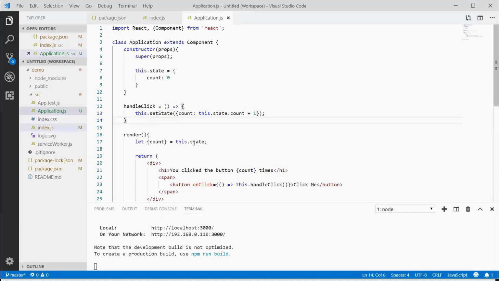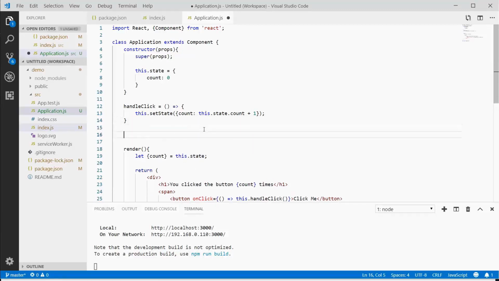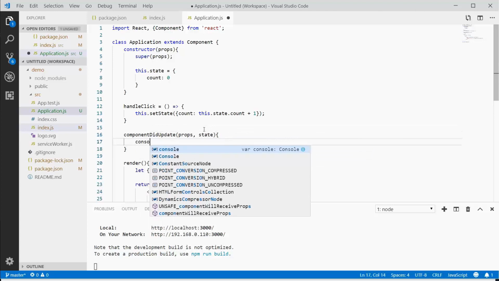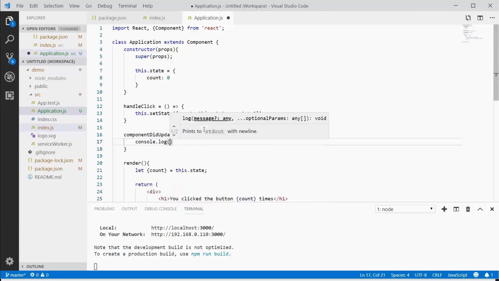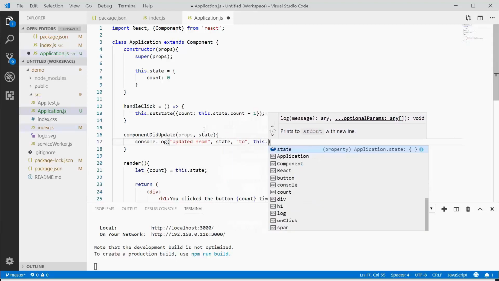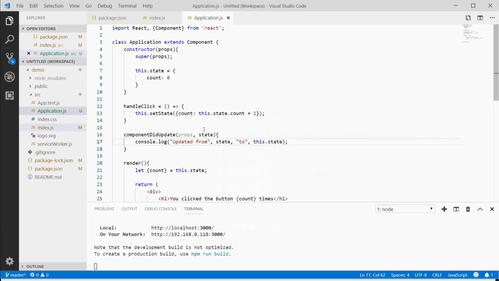Now that we've got a handle on how to work with the state, I was going to do something. What was I going to do? Oh, right, the component did update, which takes a props and a state. So right now I'm going to console log updated from, and we're going to print the old state, to this dot state. So I'm going to save this.